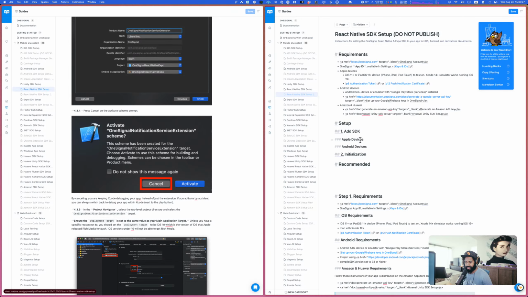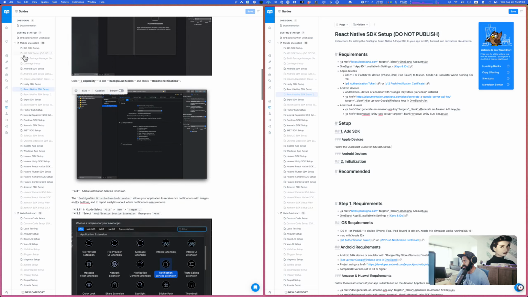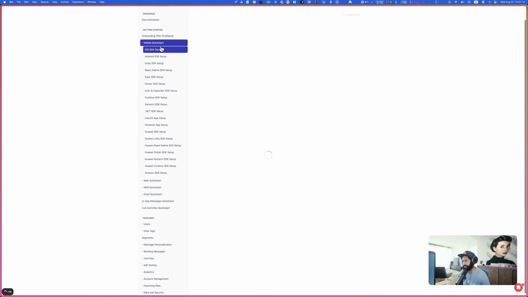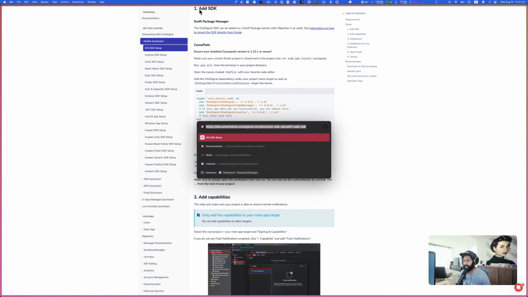All right, so adding the OneSignal SDK. So we'll say for Apple devices, follow the iOS SDK setup, the mobile quick start guide. We'll just call it the quick start guide for iOS setup. Okay, so to add the SDK, we're going to go back to that previous tab we were just on and come here. Adding the SDK, see? So what I can do is just copy this link here. So we'll copy it and we'll say follow step 1, add SDK, in the iOS guide.